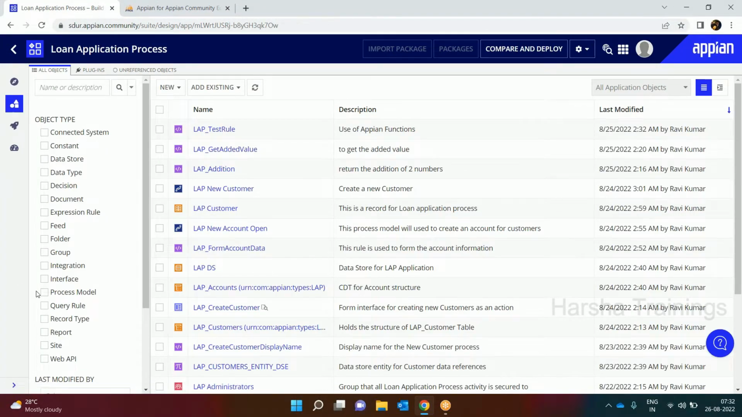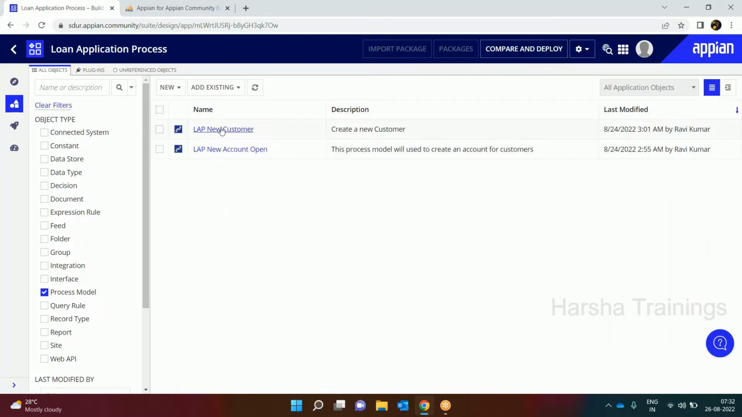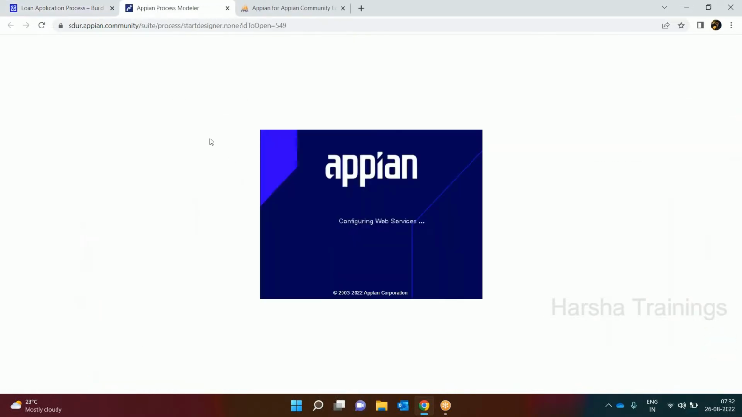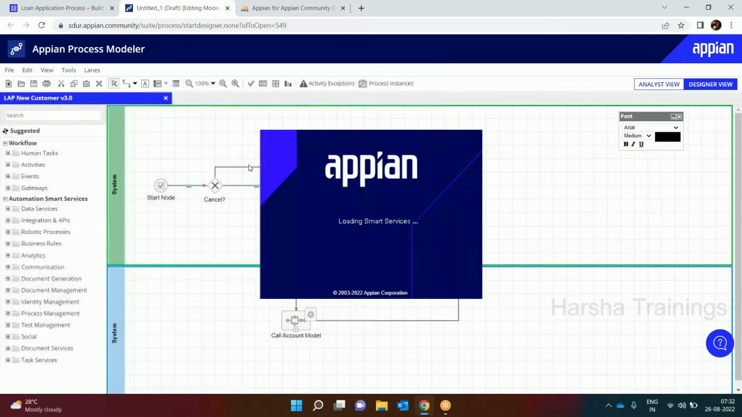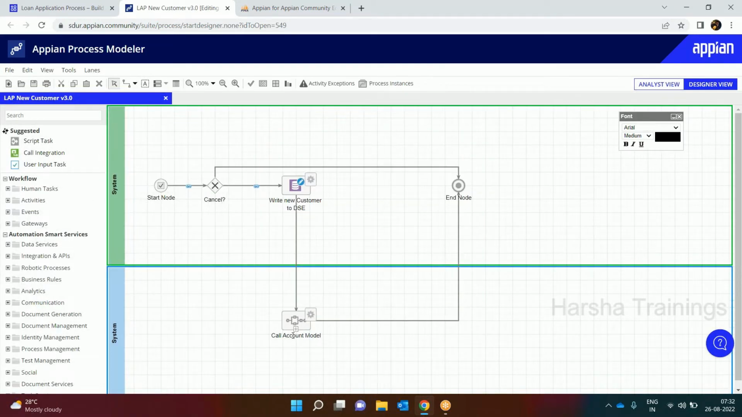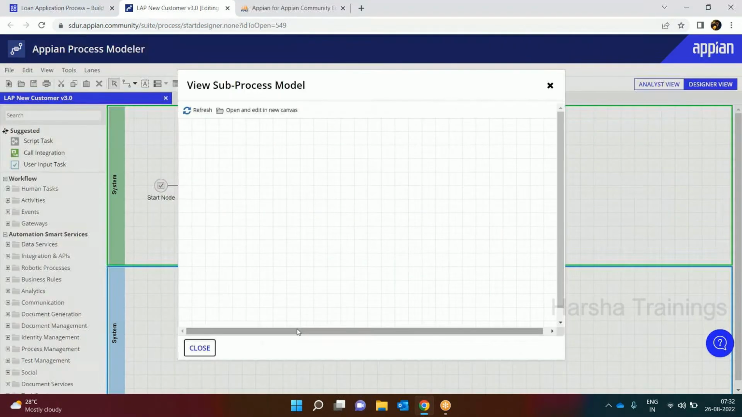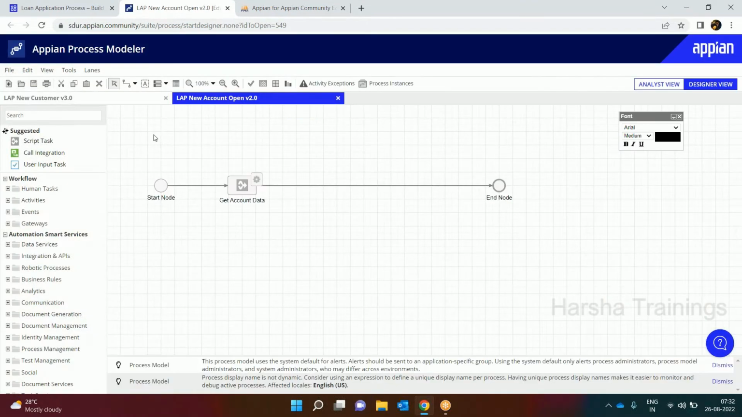The new customer process was there, and we have integrated the loan process model in this one. But the loan process model was not completed. It was just forming the data that we need to store into the database, so we can create a loan. So let's go ahead and do this one.